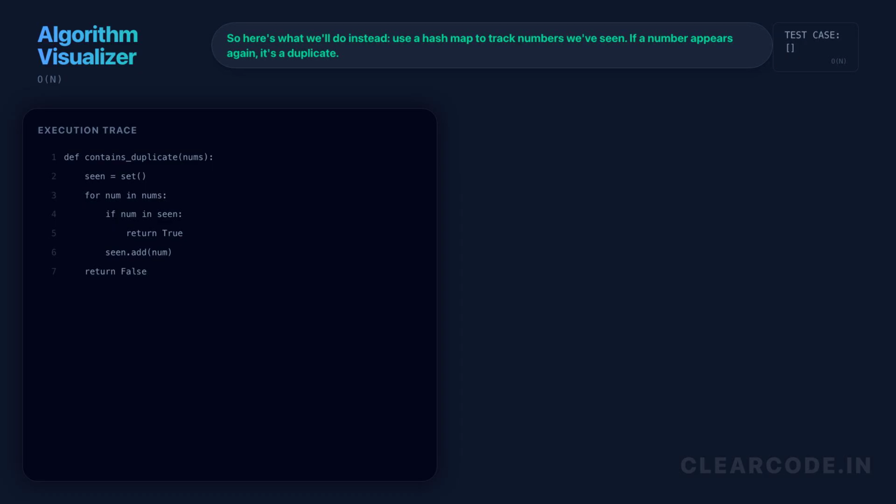So here's what we'll do instead. Use a hash map to track numbers we've seen. If a number appears again, it's a duplicate. This way, we only need to pass through the list once. This is the beautiful trick. Once you see this pattern, you'll recognize it in dozens of other problems. It's efficient and elegant, and it saves us from unnecessary work.